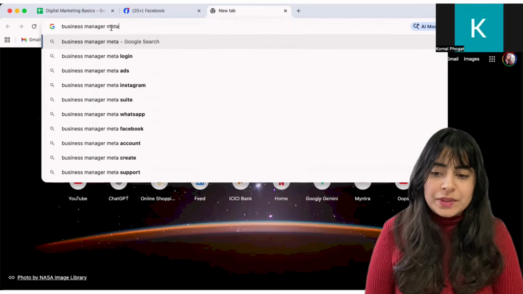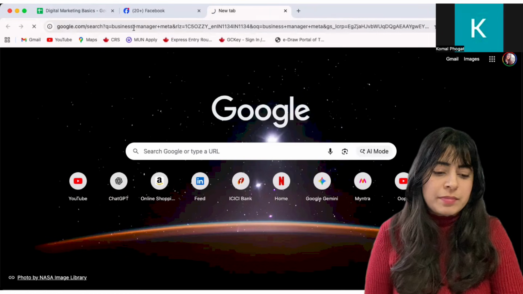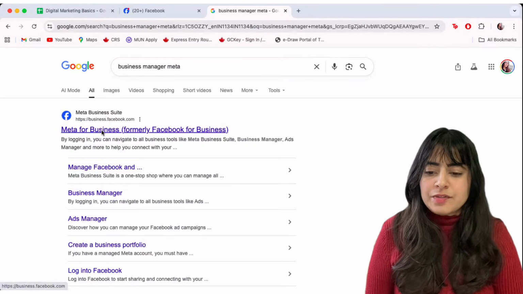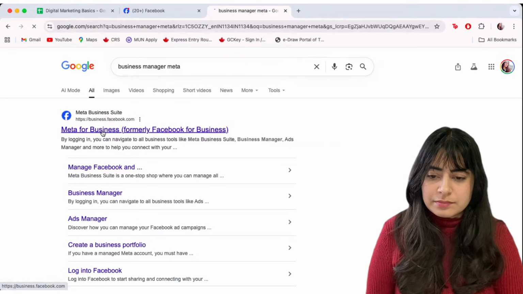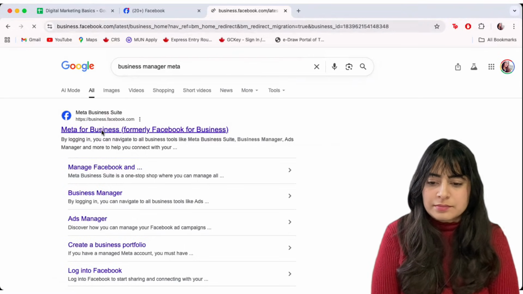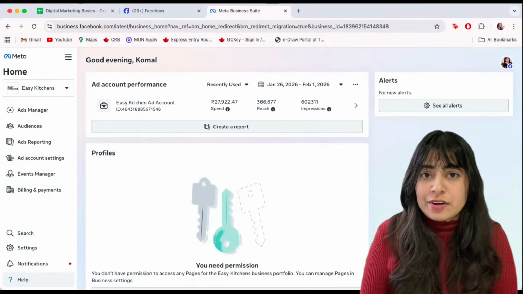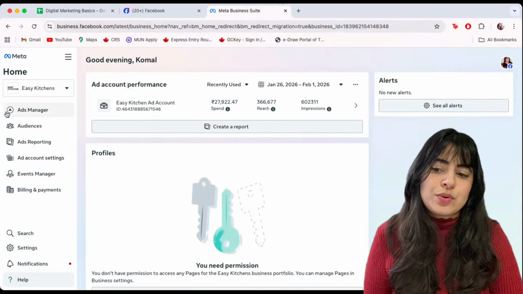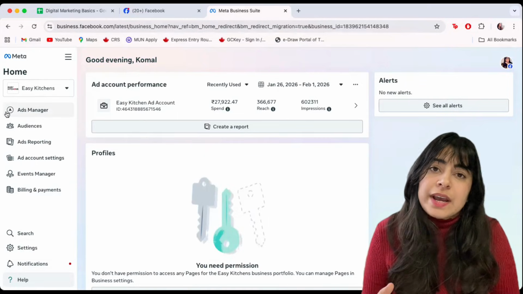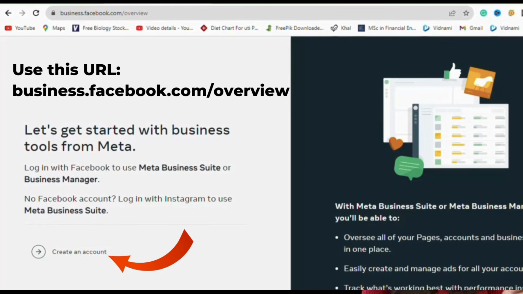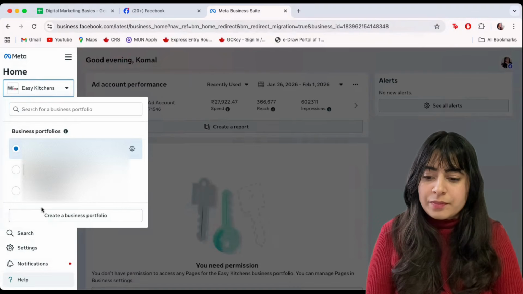Once you have logged into your Facebook account, as a next step, you simply go to Google and search for Business Manager Meta right over here. Once you have searched for it, you simply click on the first result that you get. And let's see what happens once we click on it. Now I already have a business manager account, which is why I see a screen like this, but you may not have created it yet, which is why you may end up seeing a screen like this, where you're going to click on the button of start now or get started. Once you do that, let's see what you'll get.